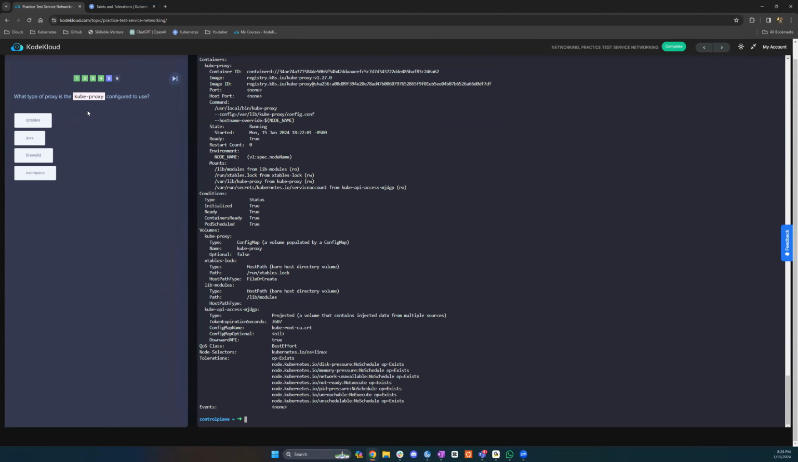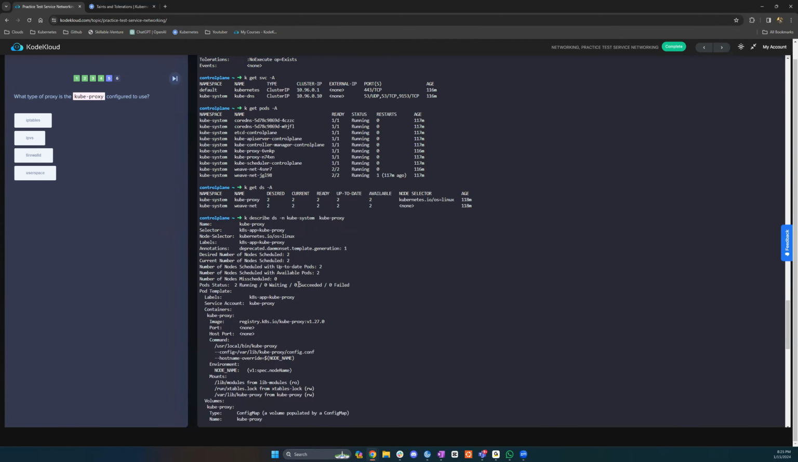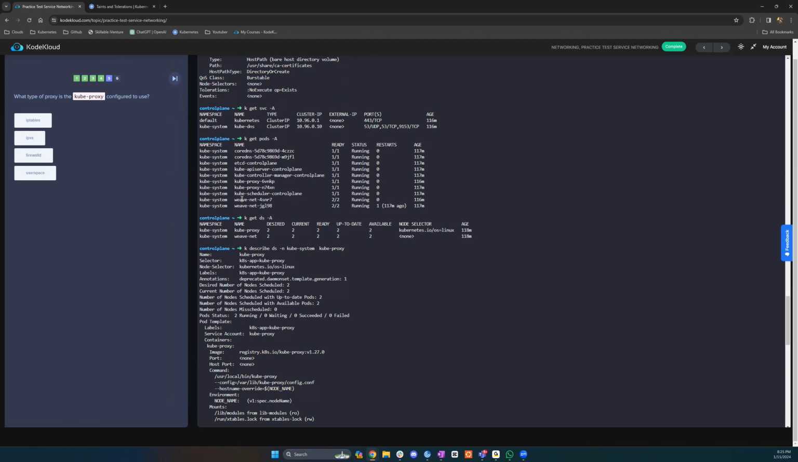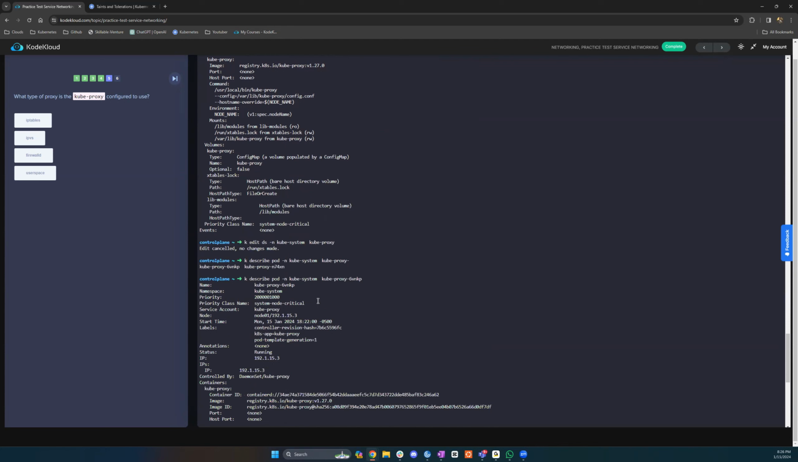And what type of proxy is the kube-proxy? Oh, real quick, I wanted to go back. So the kube-proxy and the weave, they're both scheduled as daemon sets, just so they are available on every node. So then all your nodes can communicate with each other. But yeah, back to the question here. What type of proxy is the kube-proxy configured to use?